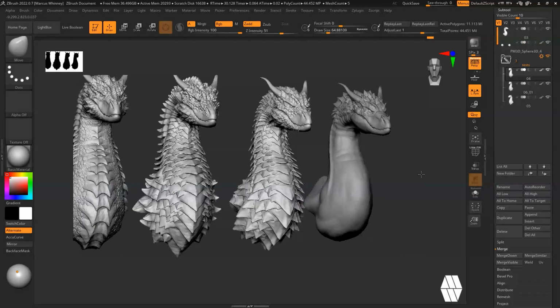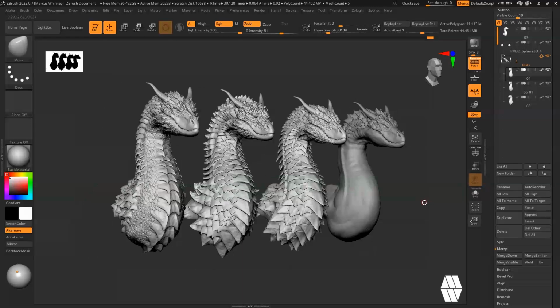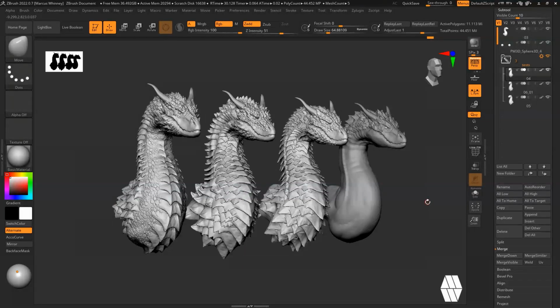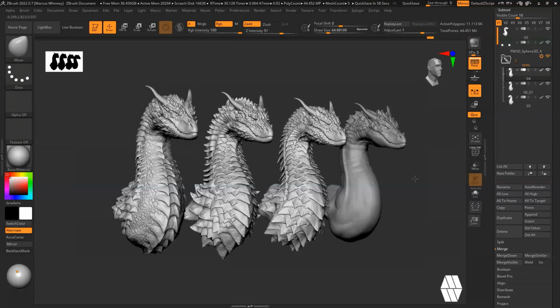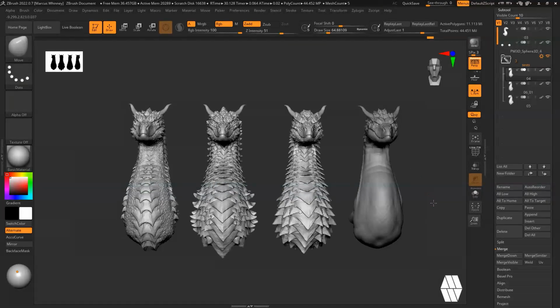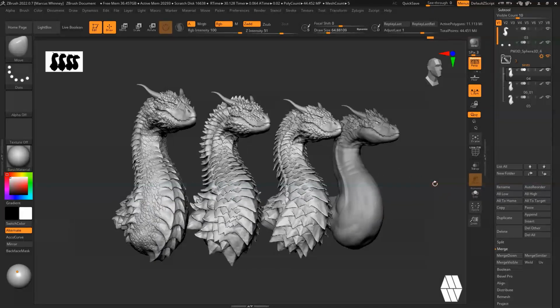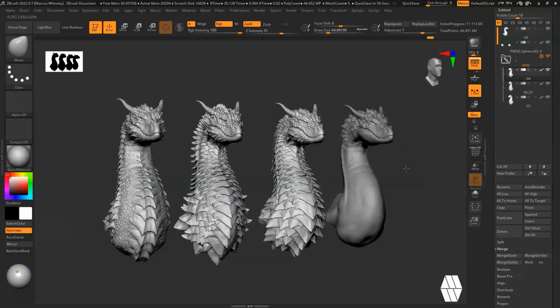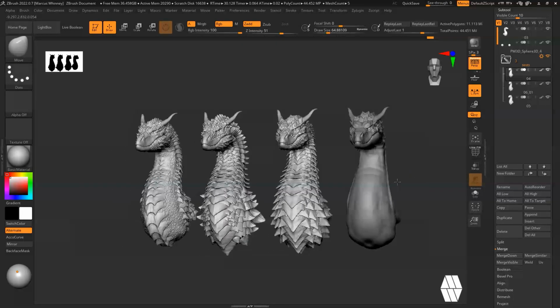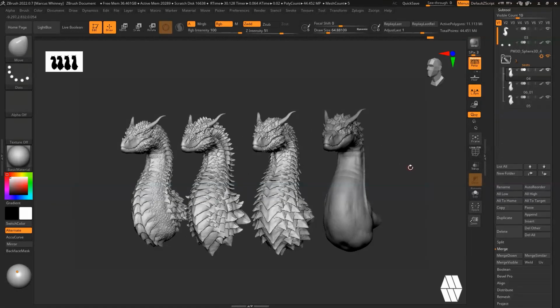But for something like a production where you're asked to concept a dragon and they want to see multiple variations of what your dragon could look like, it's best to use a technique like this to quickly get your character with scales on it, or as a concept piece. I hope this has been really handy and helpful for everyone.